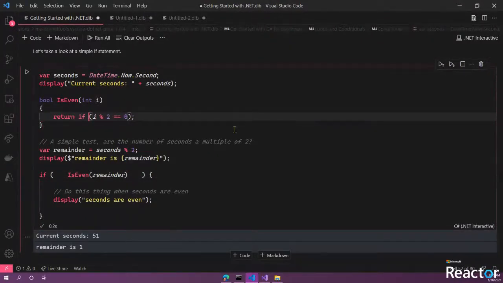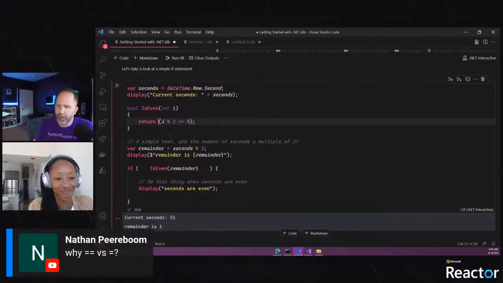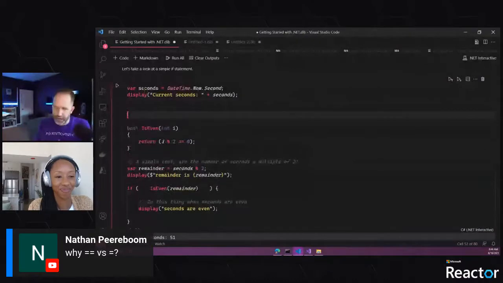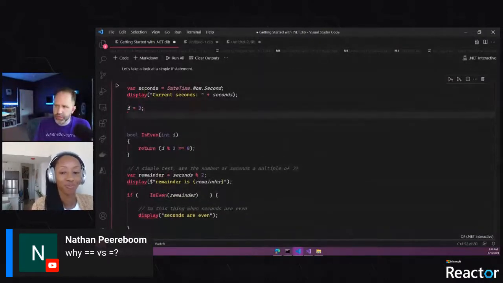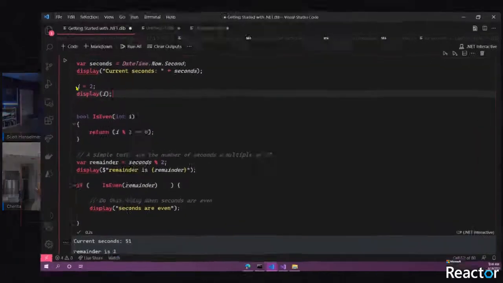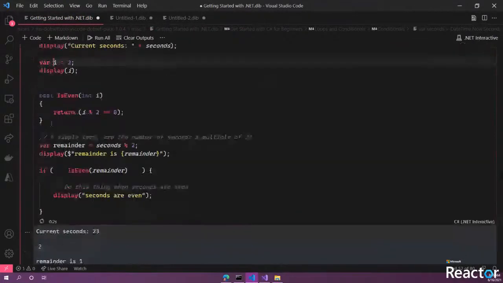We have a question. Why the double equals versus the one? That's a great question from Nathan in the chat. So if I say I equals 2, and then display I, or var, actually I have to give it a var I. So I made a variable called I. Here's the value, it's 2. I assigned the number 2 to the value I.